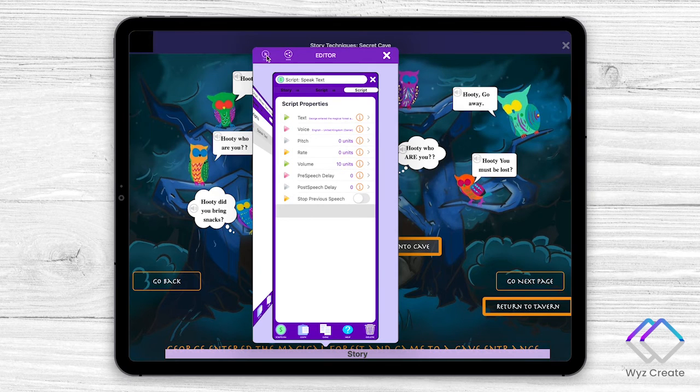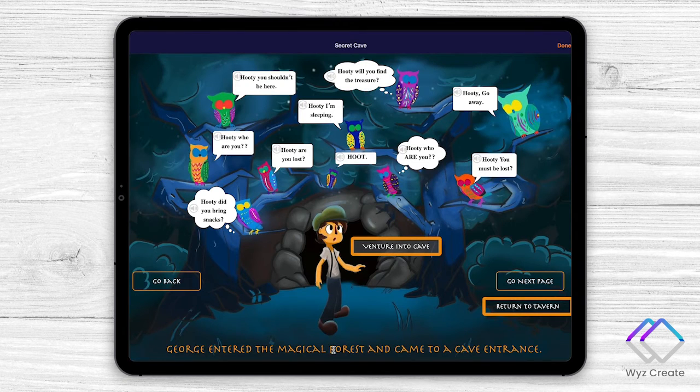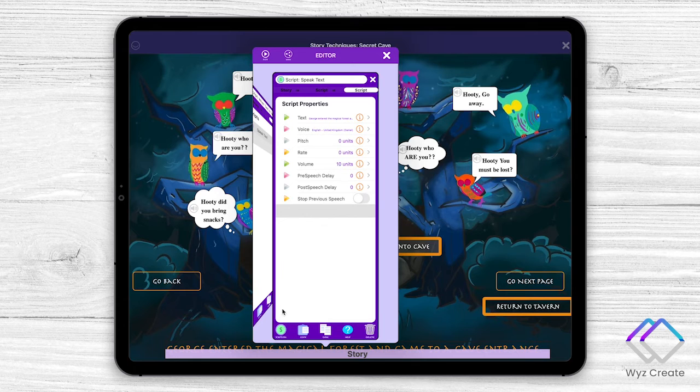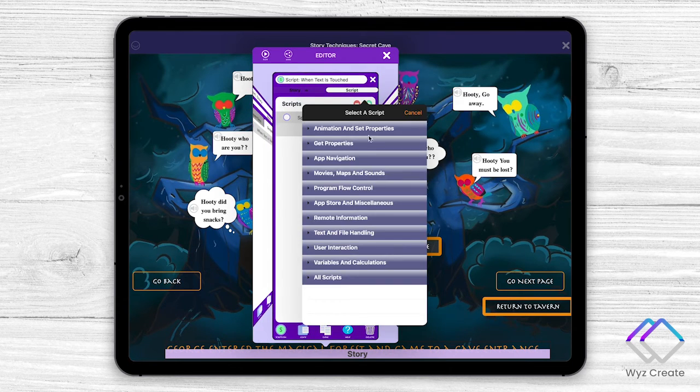And now when you run your app and tap the text object, George entered the magical forest and came to a cave entrance. You have a nice narrator. Another option: I'm going to turn this script off and add another one so that they don't talk over each other. I've just disabled that first one.